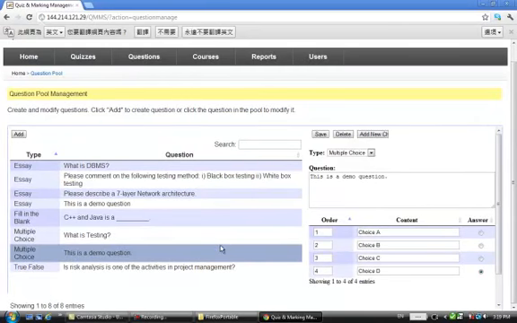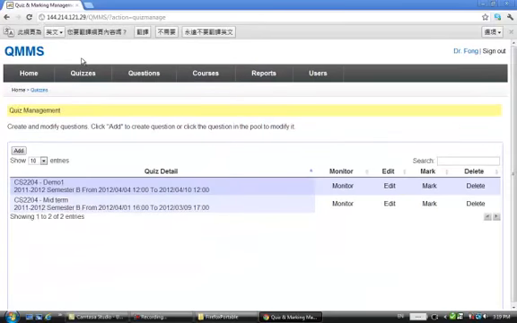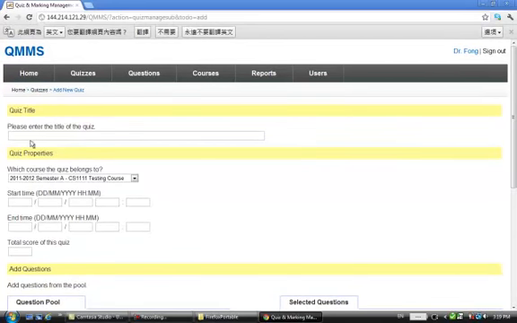So after setting up the question and storing it in the question pool, now we can go on to create a quiz. So here is the quiz list showing the quizzes made by me, that is, the login information, and I want to add a new one here. So I just click add.